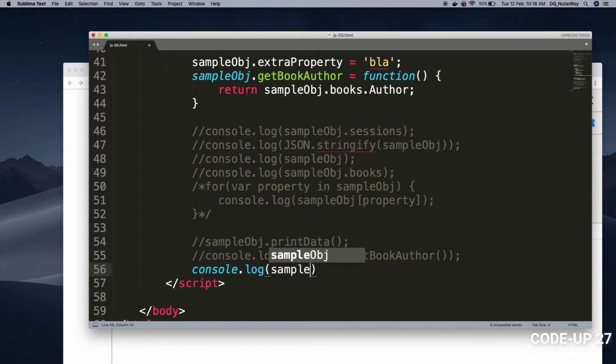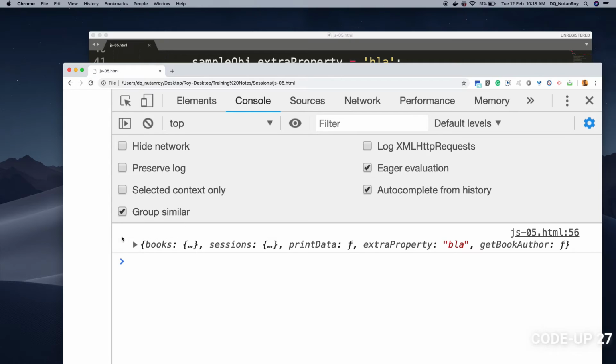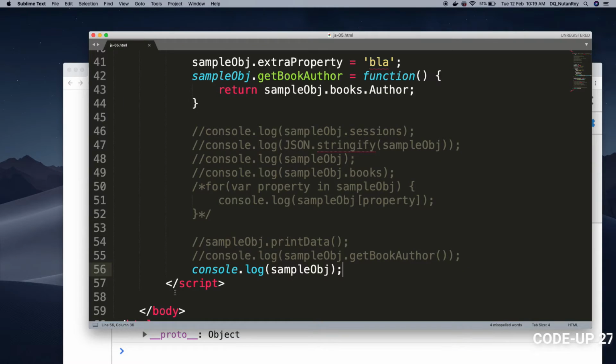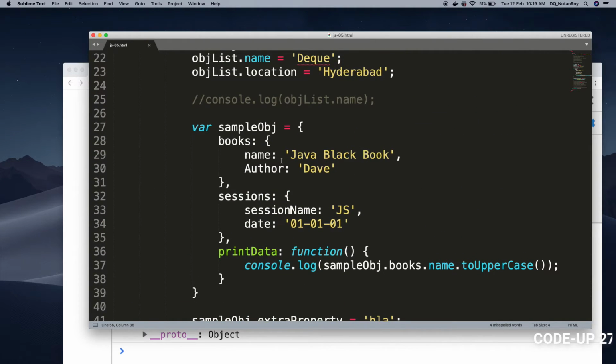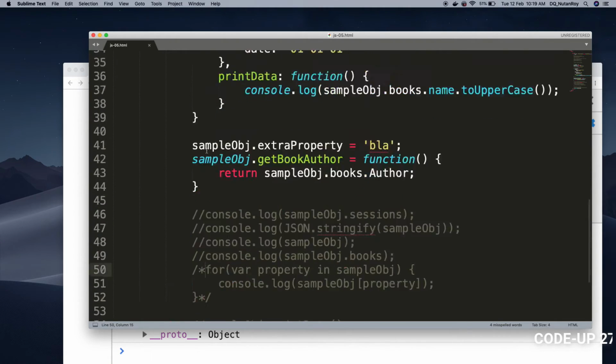Yes. So you are saying console.log(sampleObject), only the sample object, right? We'll get everything. Where is it? Get the order. Sorry? In the HTML page? So you want to display these values?